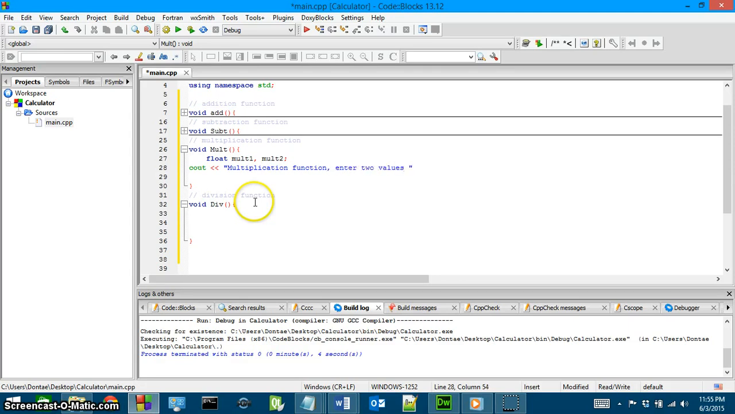Enter two values. So give it some room, actually, in the line, and store the variables again. And again, create the arithmetic operator to do the calculation for us. So for multiplication we're just gonna have mult 1 times multiplication 2. Okay, and that's all done.